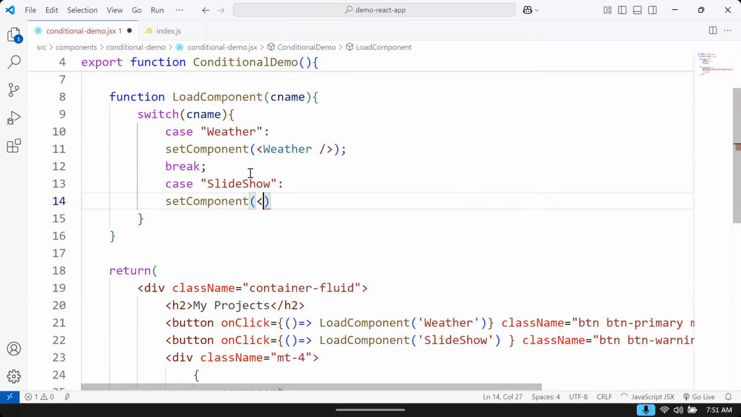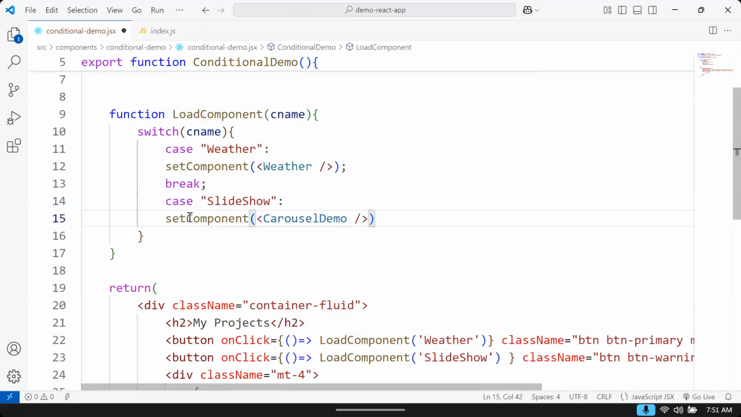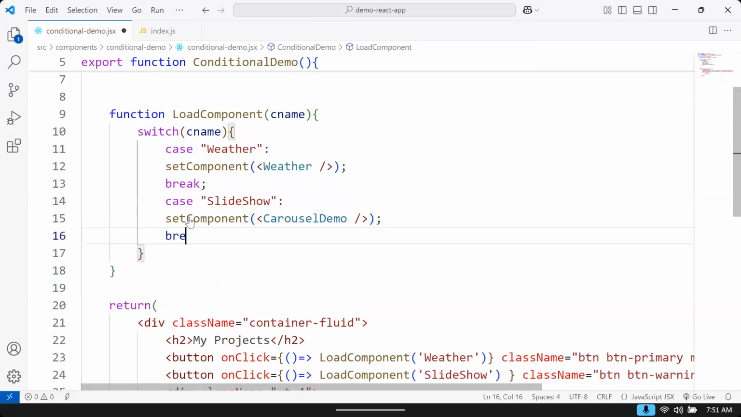Slideshow component is there. What is the component name? Carousel. Carousel demo is the component name. I need to import that component and set as what? Brick.